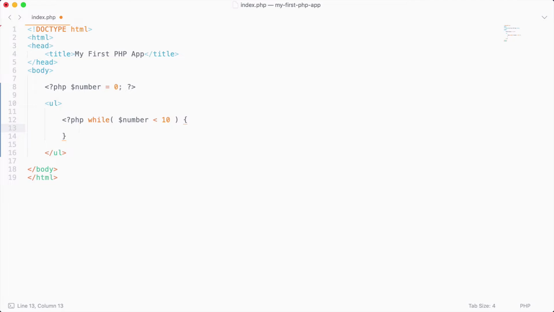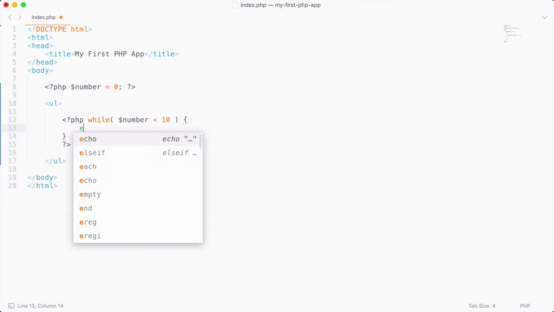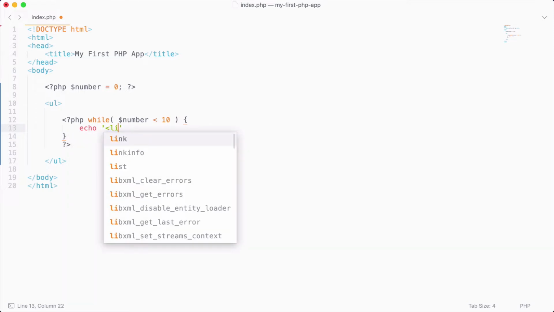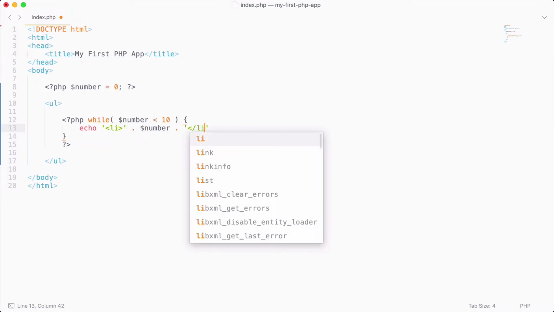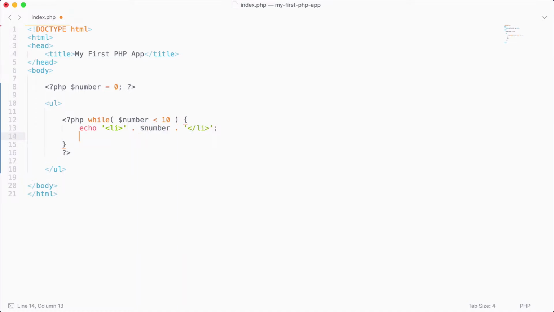So I can say while it is less than 10, I want to echo out a list item, and I want to echo out the current number. And then we need to increment number by 1. So we learned the increment operator in the previous video. I can say number plus plus, and we will increment the number every single time we go through this loop into our list item. So let me save that.